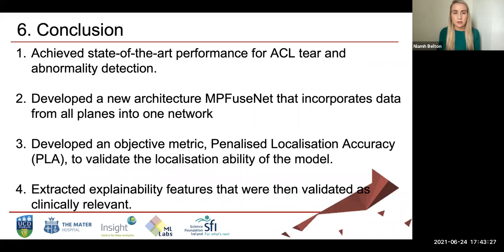So in conclusion, we've achieved state-of-the-art performance for ACL tear and abnormality detection. We developed a new architecture, MP FuseNet, that incorporates data from all planes into one network. Thirdly, we developed an objective metric, penalized localization accuracy, that validates the localization ability of the model. And fourth, we extracted explainability features that were then validated as clinically relevant.